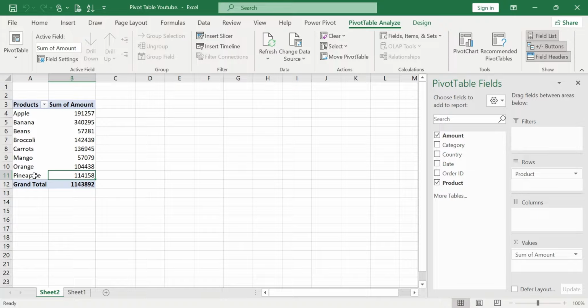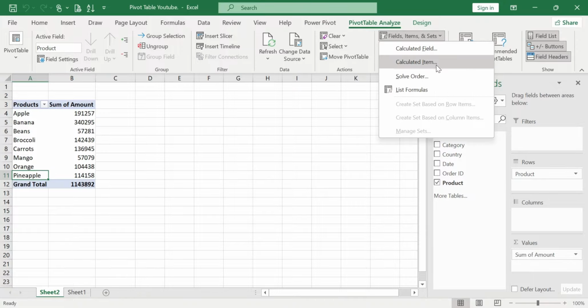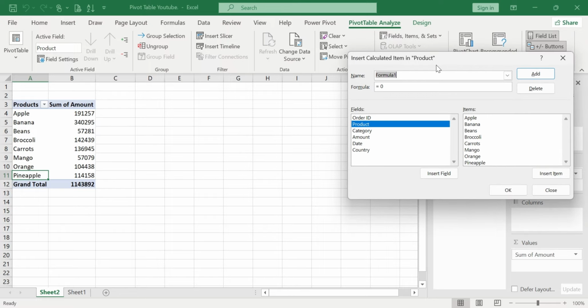Now let's see how we can modify this calculated item, and also how we can delete it completely. So you come to this point here, which is the PivotTable Analyze tab, Calculations group. You click on it like that, click on Calculated Item. Then you have to select the item itself, which is the pineapple, so that the formula can pop up. So click on it like that. Now you can check the formula there.